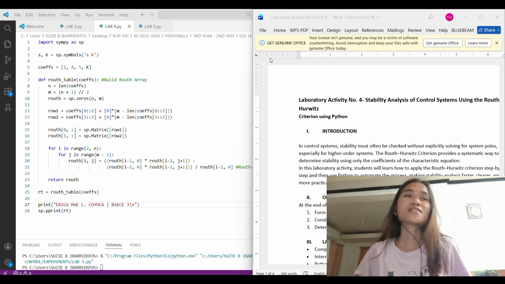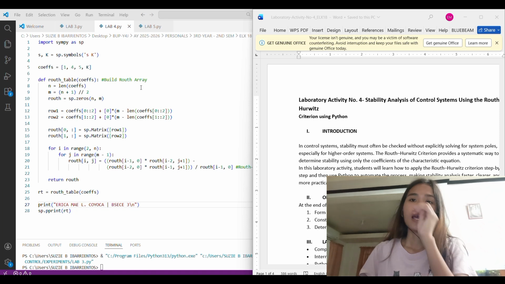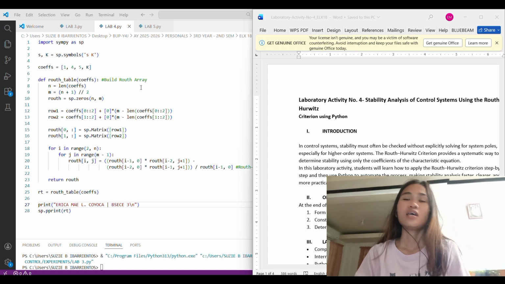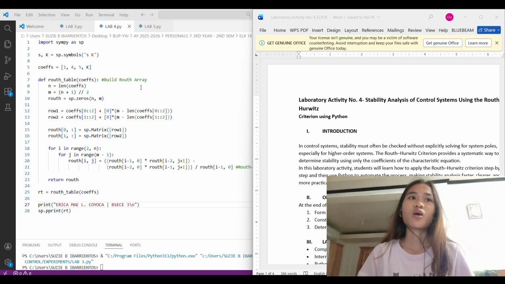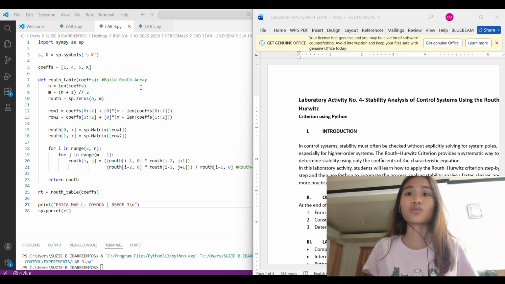Okay, so as you can see here, first I've imported the library needed, which is import sympy as sp, and assigned the variables s and k using sp.symbols for s and k, and the coefficients we have are 1, 4, 5, and k. So now we are going to define the Routh table coefficients. Use this one, which is to build the Routh array.